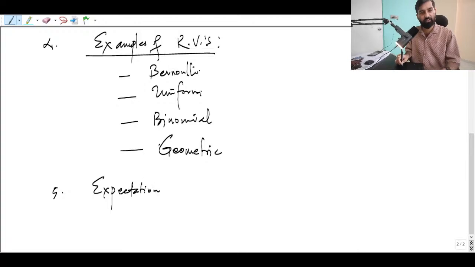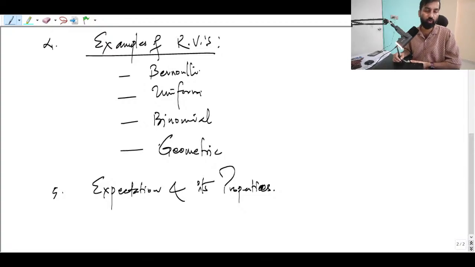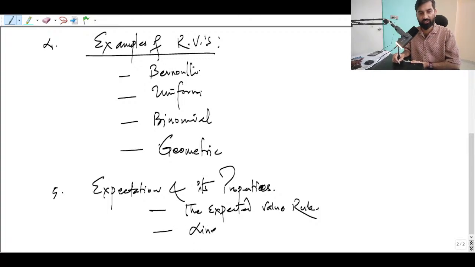Expectation is nothing but the mean only, and its property. And then we will talk about the expected value rule. In your exam you can expect a question from the expected value rule, and you can also expect questions based on linearity. I think everybody knows the meaning of linearity. So these are the topics that I'm going to cover.